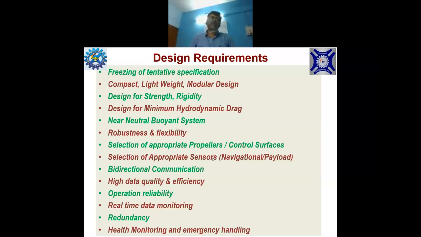So design requirements of underwater vehicles are basically, we need to freeze the tentative specification. Then vehicles should be compact, lightweight, and must have a modular design. So we need to check for strength and rigidity. Then the design should have minimum hydrodynamic drag and be a near neutral buoyant system. Basically, a near neutral buoyant system is the requirement for underwater system design. If any leakage is found, in that case, the vehicle power system will be stopped. And due to the positive buoyancy the vehicle has, it will come back to the surface, and accordingly the vehicle can be retrieved.